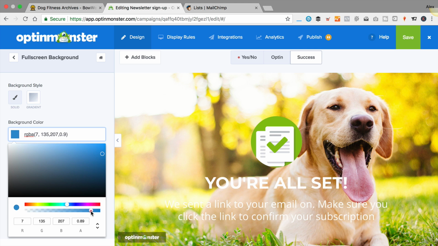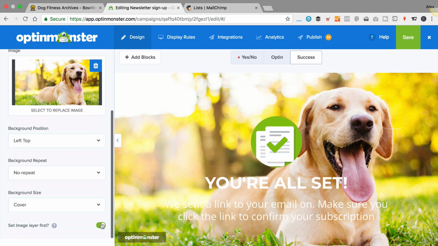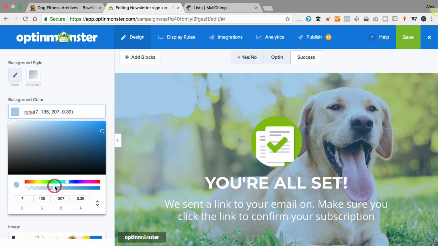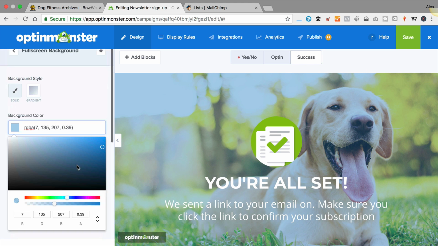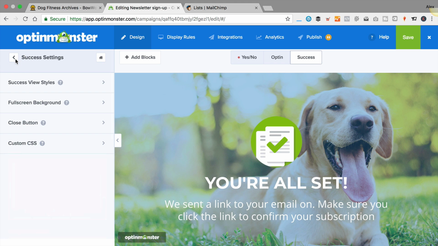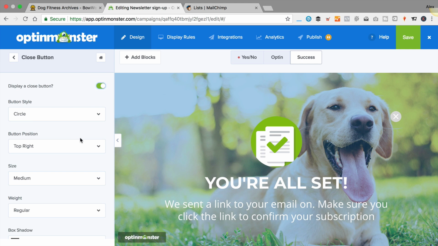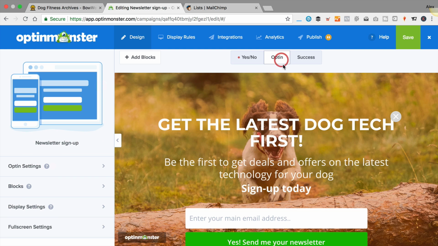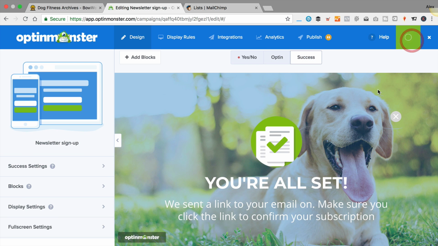Let's add a bit of an overlay. I need to just toggle that. Blue's okay. I think it just needs to be less transparent. There we go, perfect. Let's go back. We can add the close button again. There we go. I think we're all done when it comes to our opt-in and our success. Let's click save up the top here. That's all saved. So next thing is the display rules.